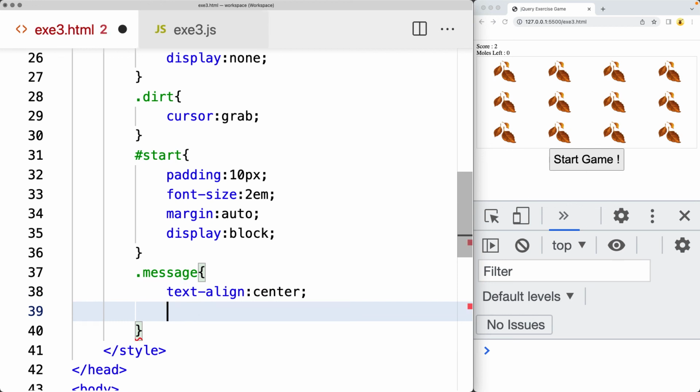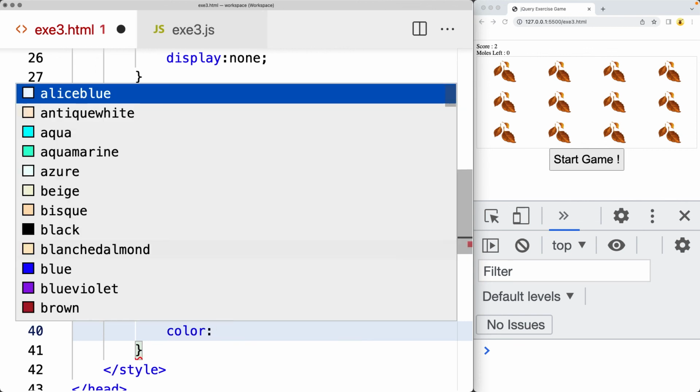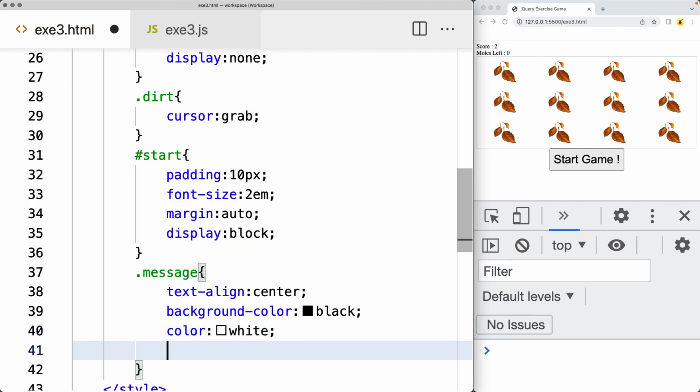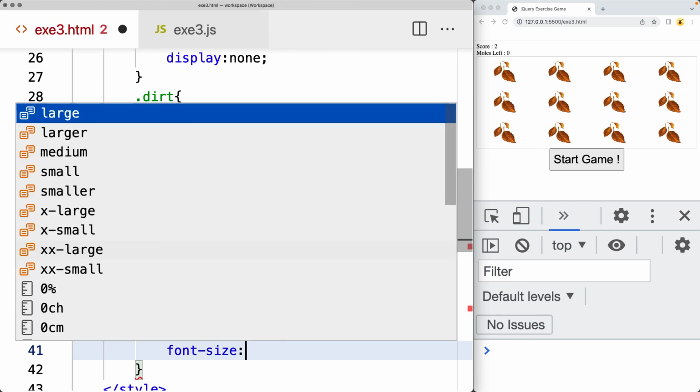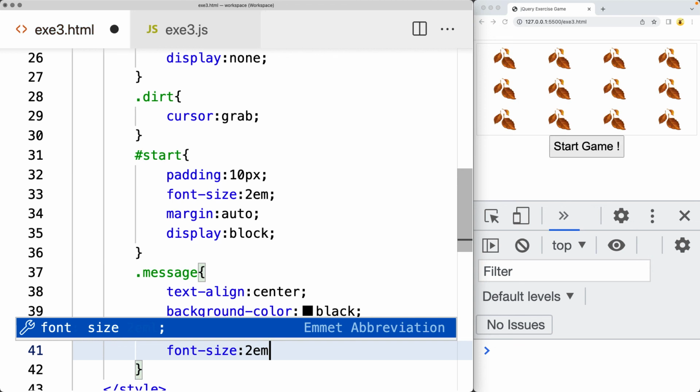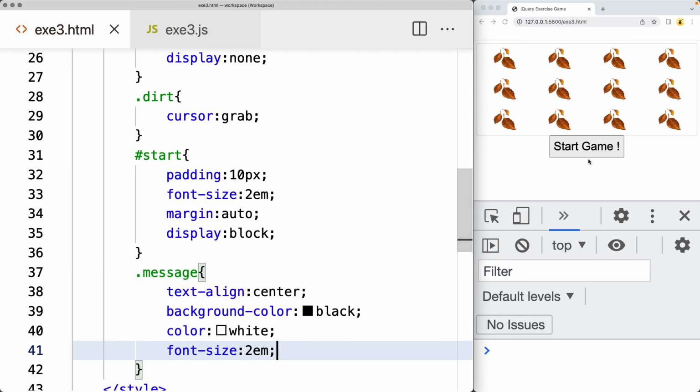And maybe we want to set the background color. So set it to black. And then the color of the font can be white. Let's also update the font size. So set the font size to 2em. So let's see what that looks like.